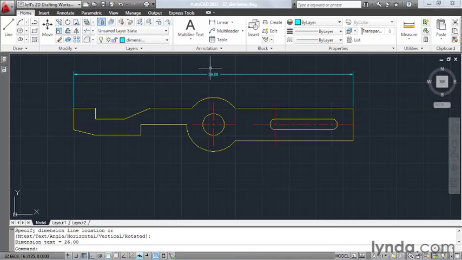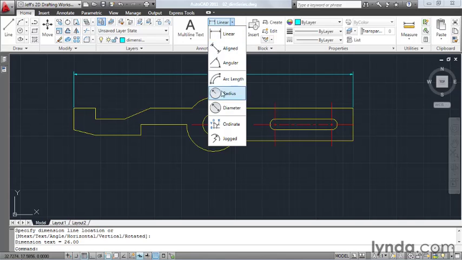Now, this is a nice overall dimension, but what if I'd like to create a dimension string to label the location of all of these other points? Well, I could do that manually, but instead, I'm going to use a dimensioning tool that will do most of the work for me. And I'm afraid the tool we're looking for is not in this menu.